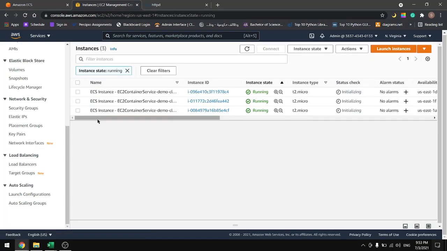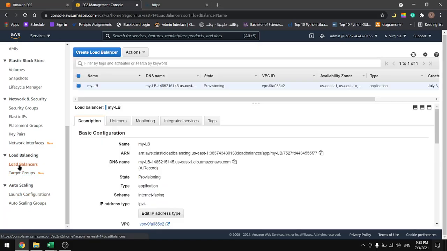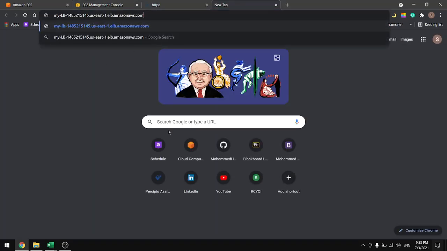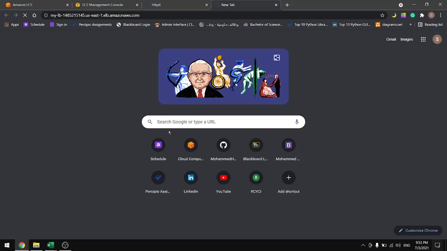Now we have 3 instances made by the ECS and we deployed HTTPD to each of them, and we can check that if we go to the load balancer. We can copy the DNS from here and paste it in the browser. It might take a few minutes to work. Yeah, as we can see here, it works. You can refresh and, as you can see, it works just fine.